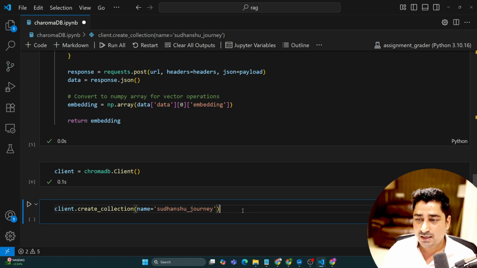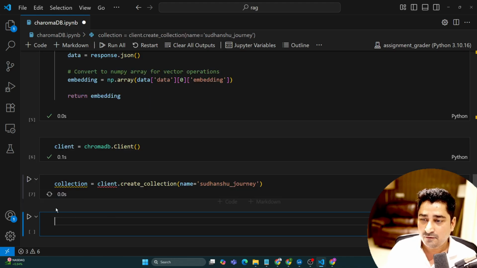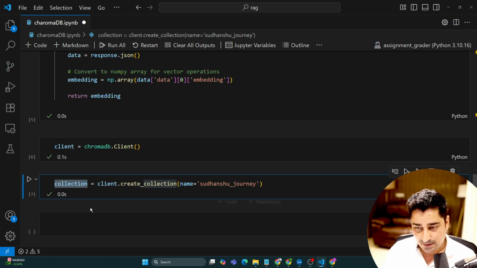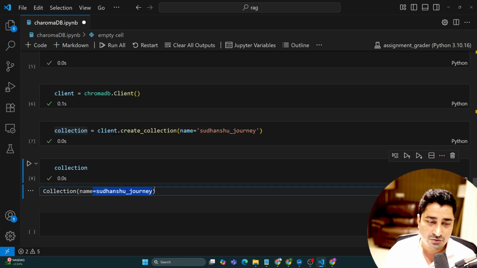So this is the collection name which I am going to create. This client is going to eventually create this collection, and let's store it into a variable called collection. Okay, so the collection has been created, and the collection name is basically Sudhanshu journey.